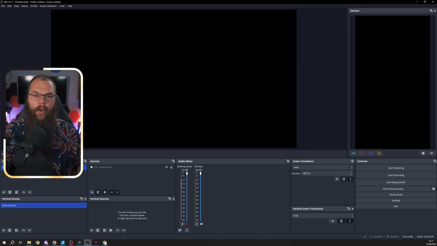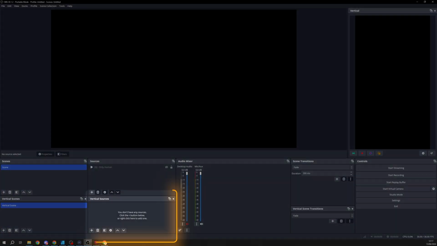Then you open up your OBS and there should now be an extra canvas and two extra boxes. One for your vertical scenes and one for your vertical sources. Just like with your horizontal canvas, this is where we make our scenes in just a second. First, we need to set it up properly though.